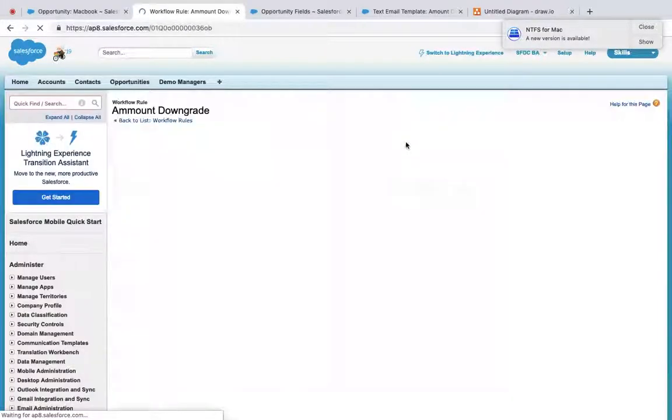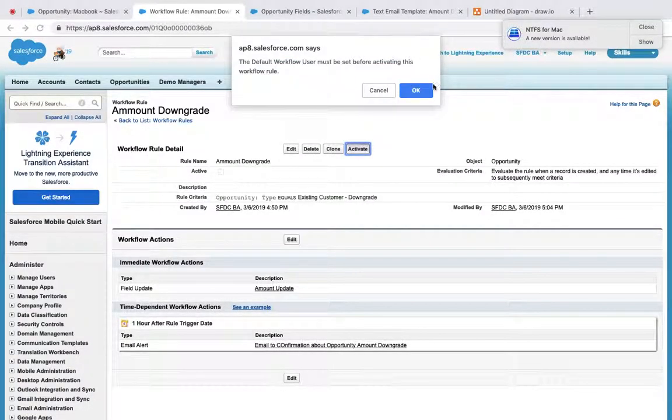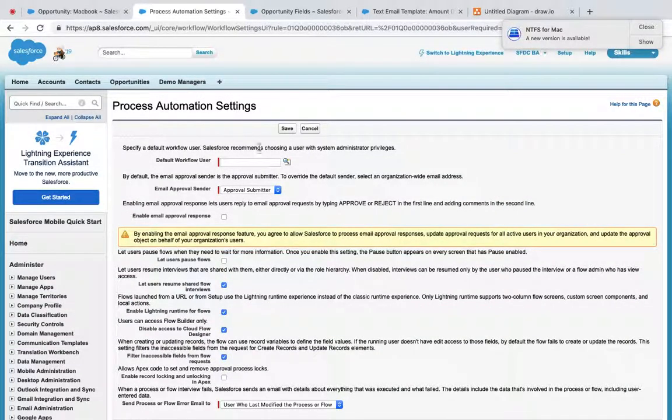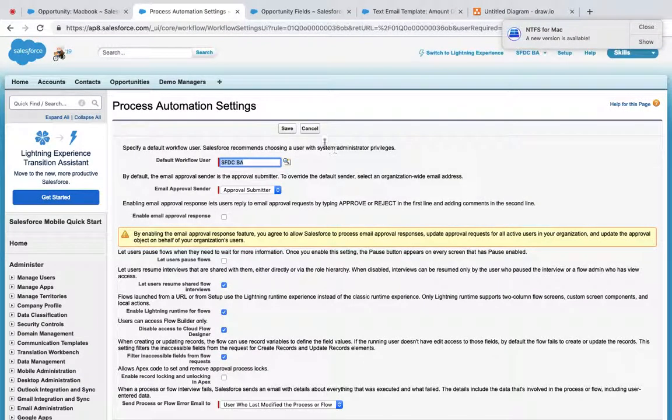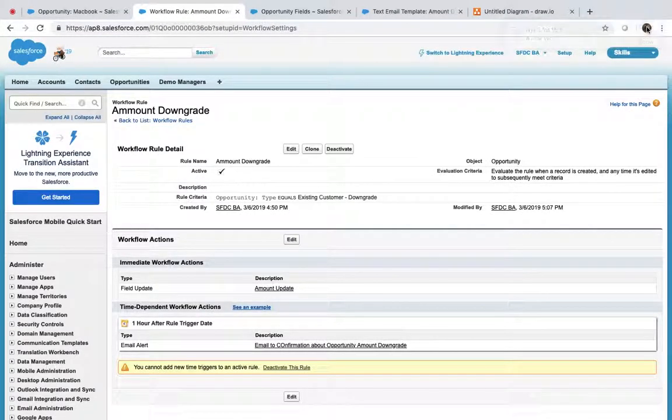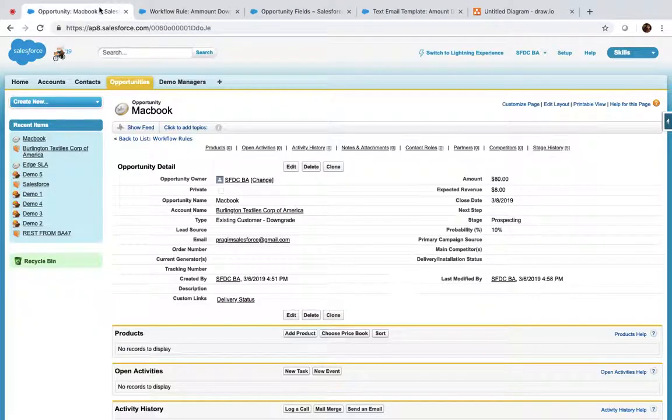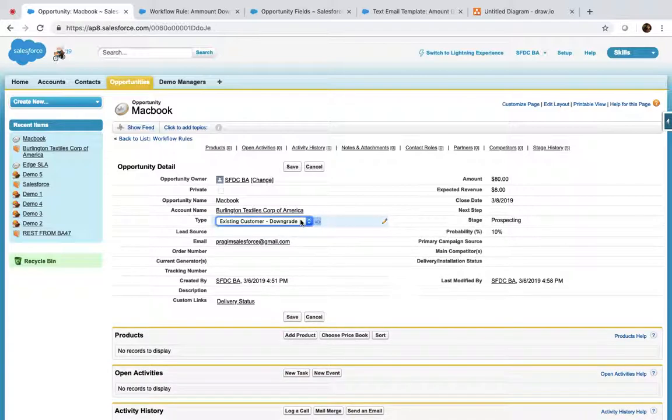Done, activate. I need to select my default workflow user. Let's say SFDCPA. Save. Because it's a future action, right? It needs to execute on top of some other user. Now opportunity amount is downgraded. Now let's change to upgrade, save.